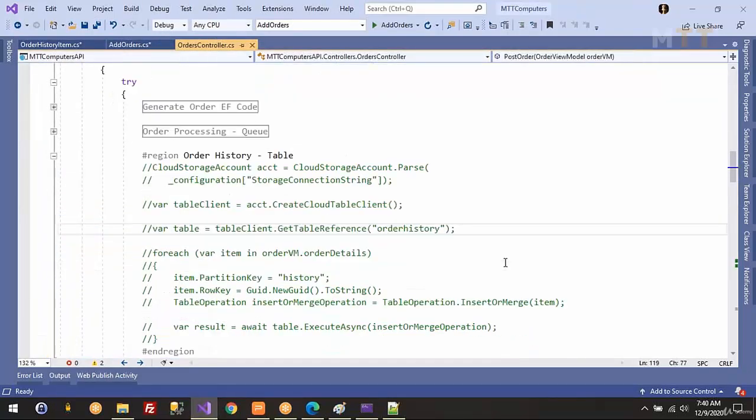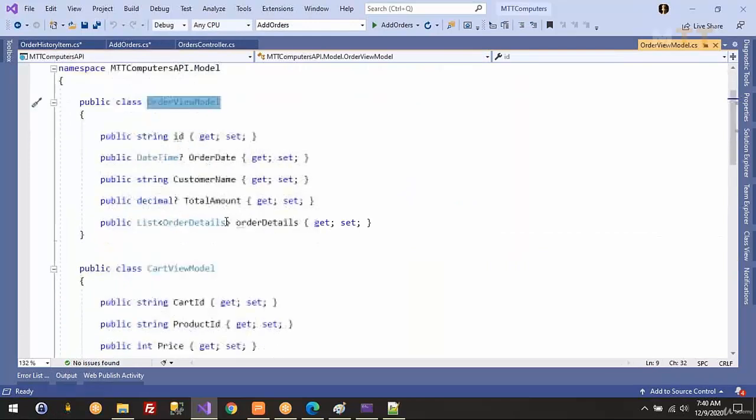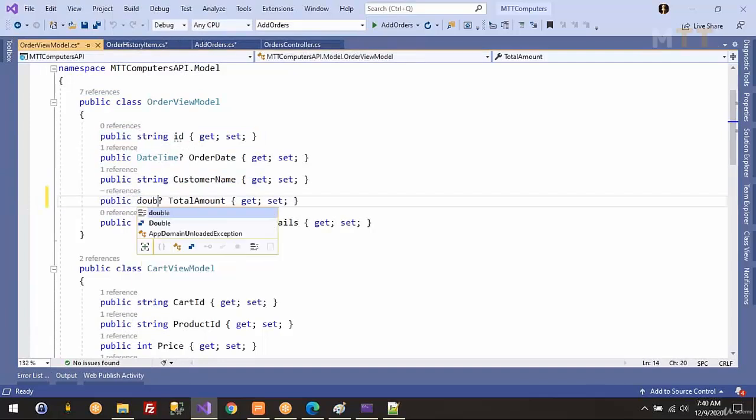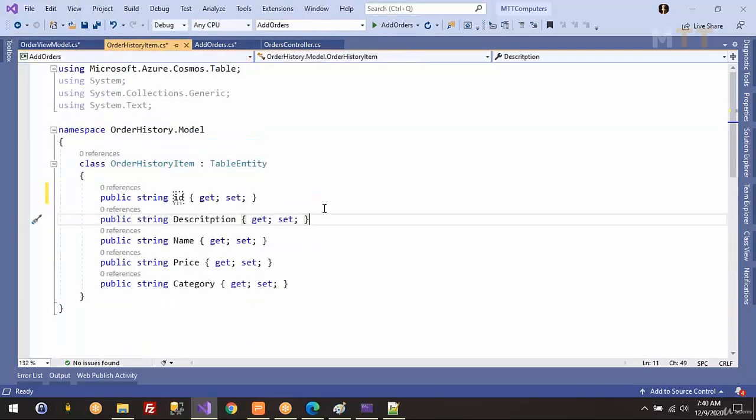In the orders table, if we see, we are passing the order view model. In the order view model, we are passing all these things. I'll just copy this one. Amount, let me make it double, because remember in Azure tables, we have to give double decimals, it will not take.